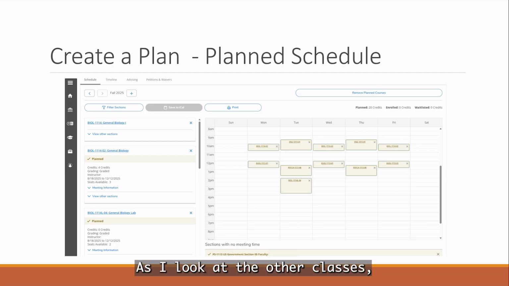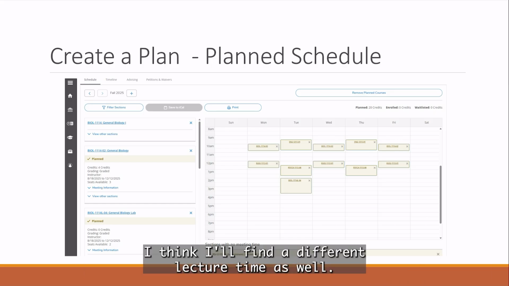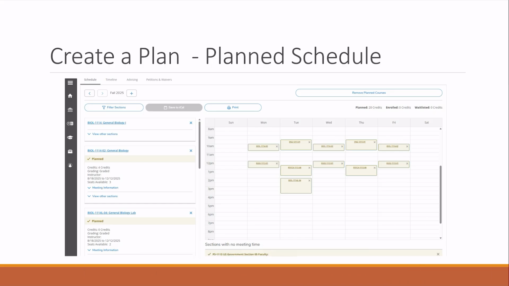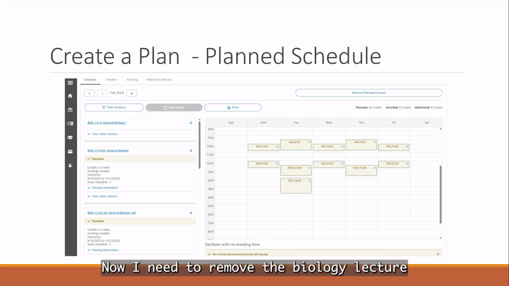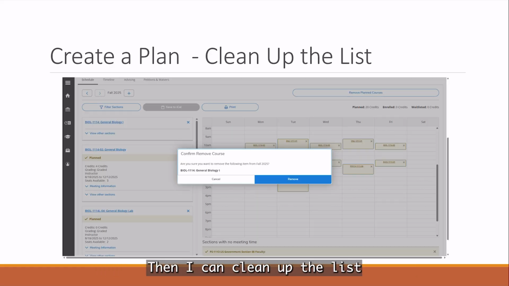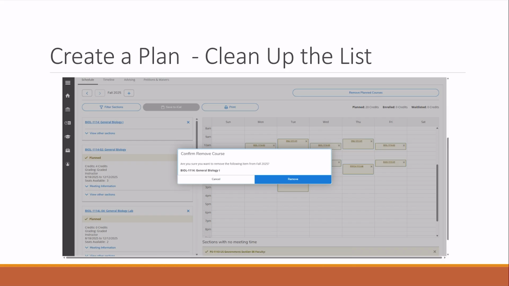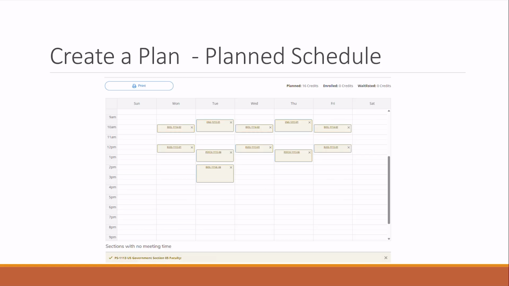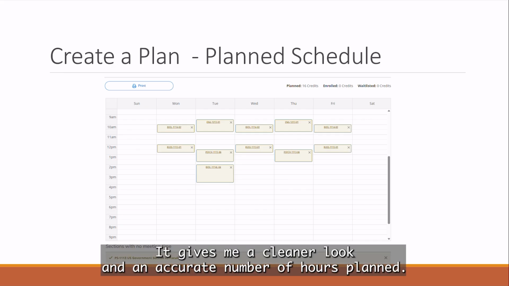As I look at the other classes, I think that having Comp 2, biology, and psychology back-to-back with no lunch break might make for a rough day. I think I'll find a different lecture time as well. All right, I've chosen a lecture that will work better for me. Now I need to remove the biology lecture that I don't want by clicking the X on it. Then I can clean up the list by clicking the X on the plain biology box, and then I will click Remove.